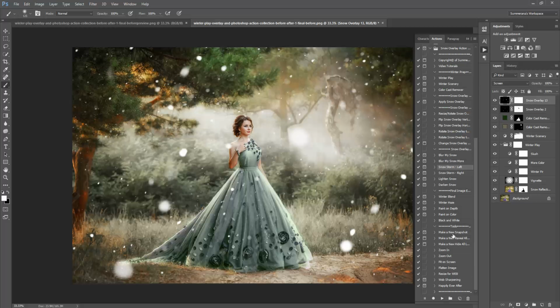You can also make your snow overlay stormy, so it's coming down either to the left or to the right a little bit. You can lighten your snow or darken, making sure you have your snow overlay clicked that you want to lighten. You can press continue, and then you can adjust the opacity, so you can make it either lighter or darker.